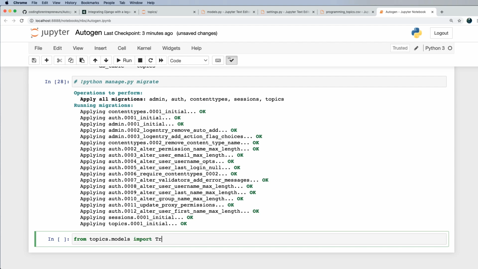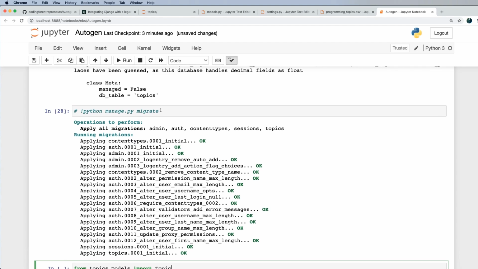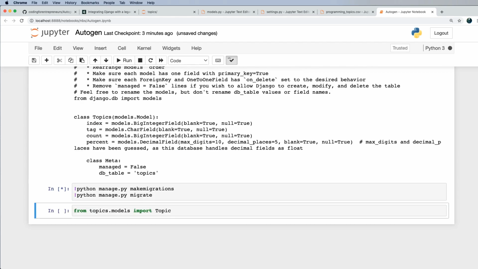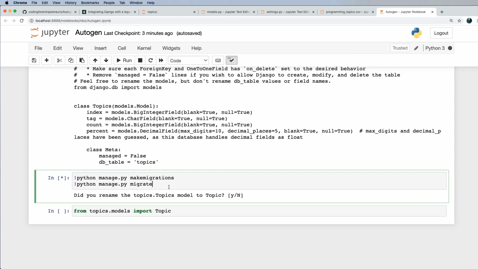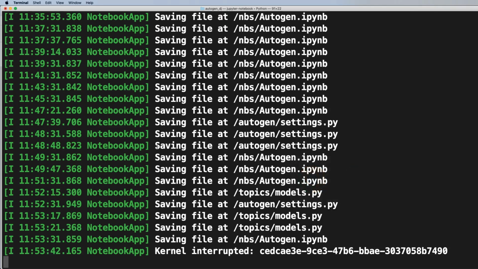But now what I can do is from topics.models, we're going to import the topic. Let's just double check to make sure that that's actually what we called the model itself. I actually called it topics on accident. I should have changed that to a singular topic. So each entry in here was a singular topic. So now that I've made those changes, let's actually make migrations and migrate in one cell here. Okay, so, oh yeah, this is actually a little bit of a problem. So I'll go ahead and interrupt this, kernel interrupt. I will actually do this on the command line like I should have been.